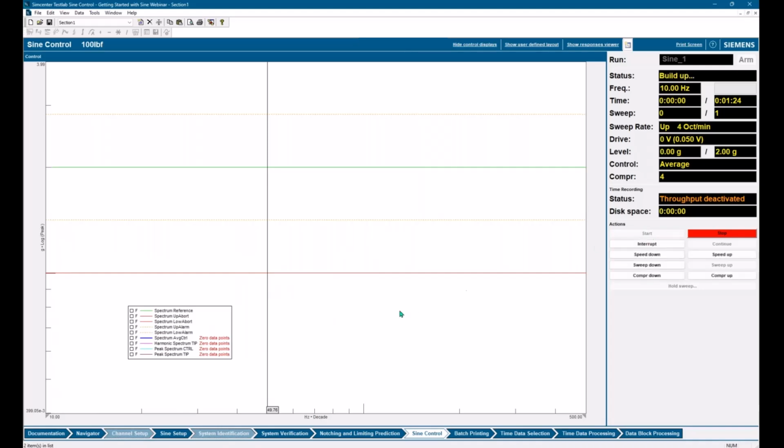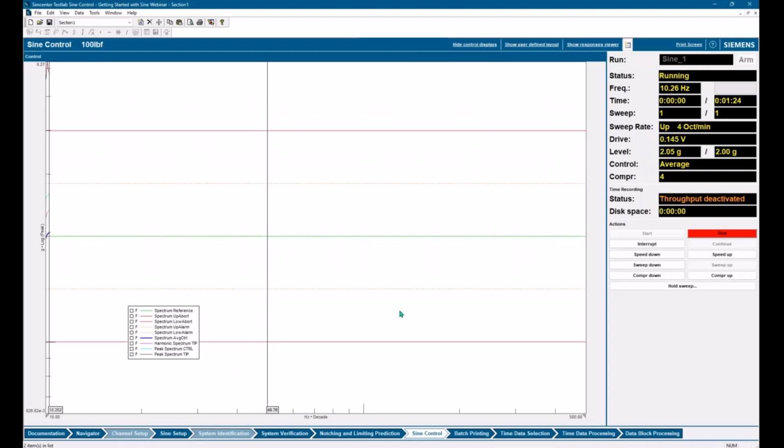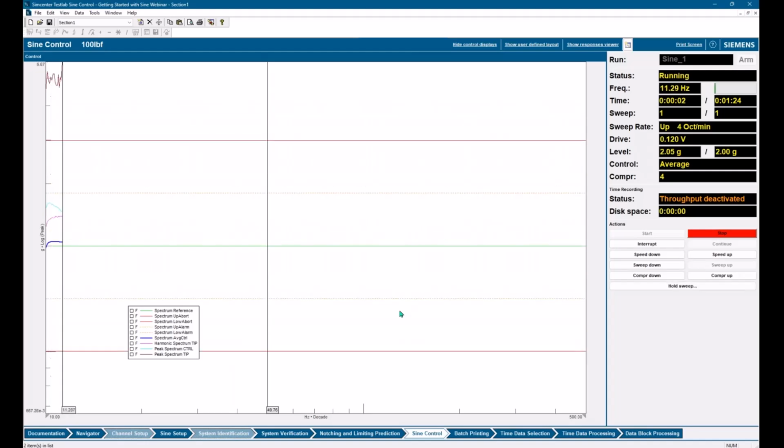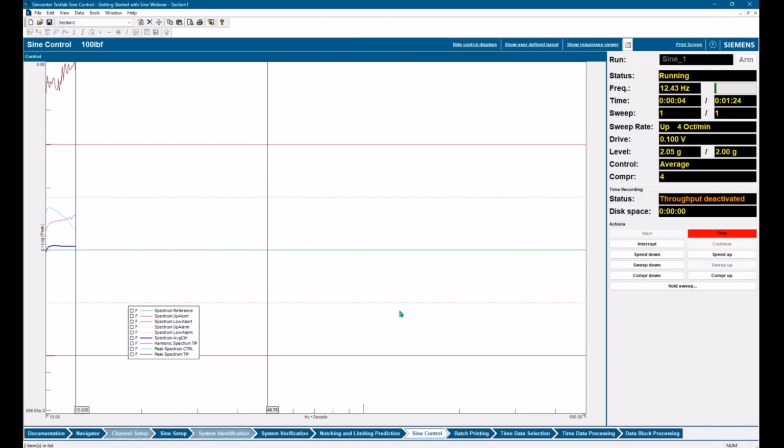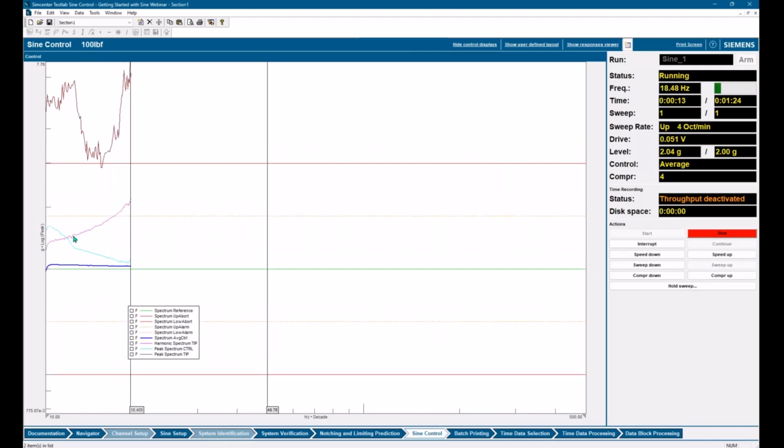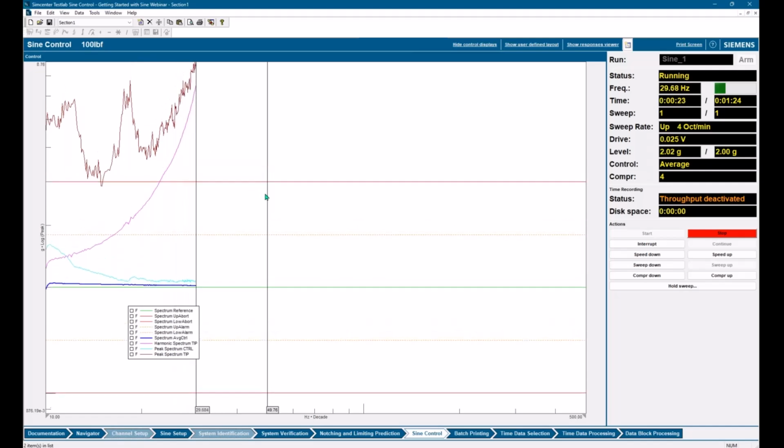I'm going to hit start, and we're going to have some startup here. And this is our average control. And again, peak versus average control. There's a little jitter on startup because of my rattling bolt. As we get higher in frequency, the displacement is going to decrease, so we won't see as much.